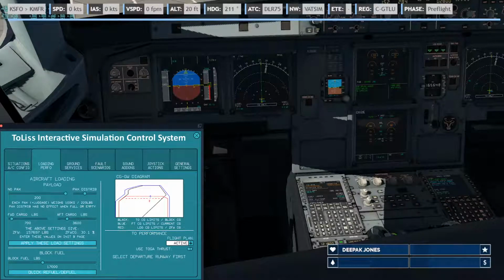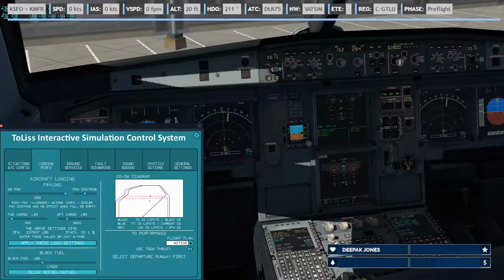San Jose clearance delivery, Skyhawk 738 X-ray Alpha, requesting flight following to Monterey at 5,500. We're in a Cessna 172 with information November. 738 X-ray Alpha, San Jose clearance, departure frequency 121.3, squawk 3260. 121.3, squawk 3260, 738 X-ray Alpha. 738 X-ray Alpha, read back correct.